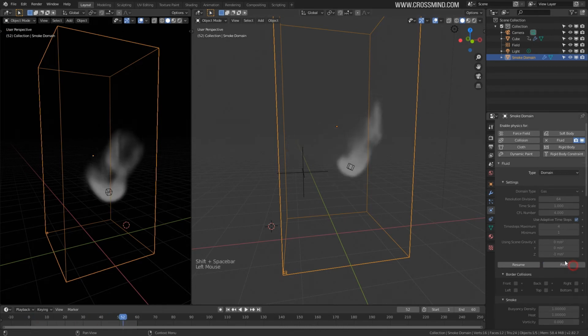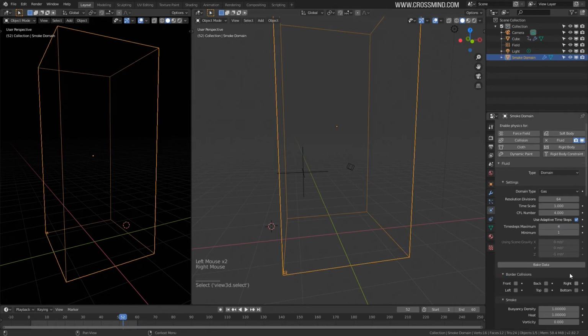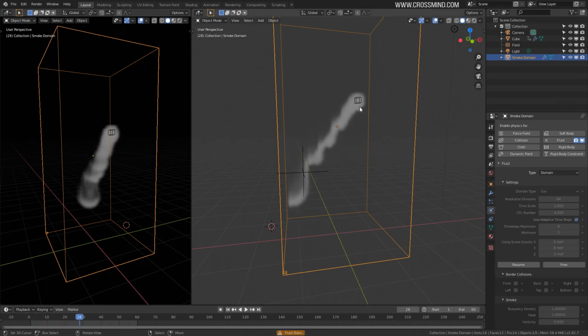Now the difference is, if I don't use this source velocity or initial velocity, then it will just leave a trail. The smoke will not use the velocity from the object. So that is something to keep in mind. Right now it's just leaving a trail of smoke, and it's not using any velocity.